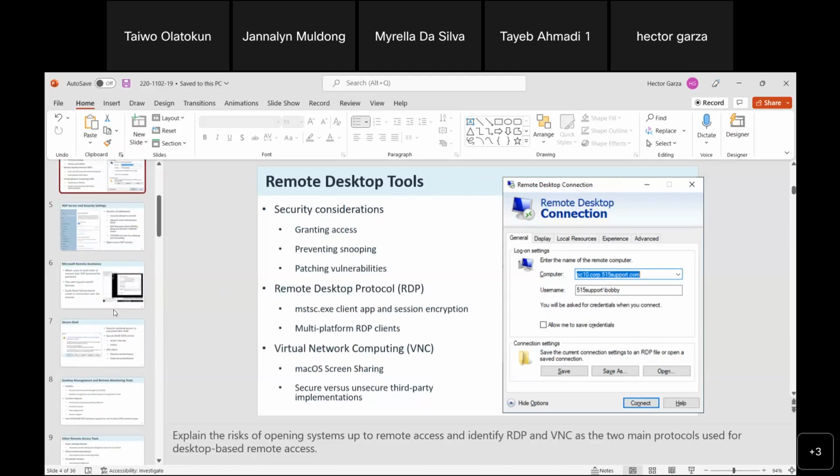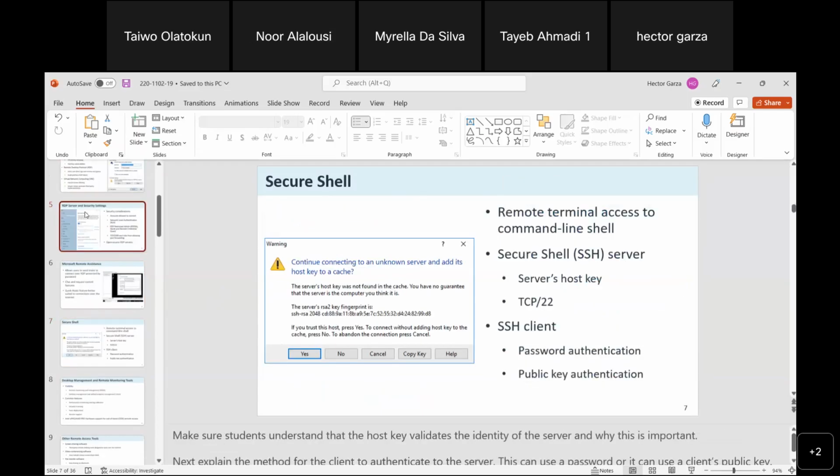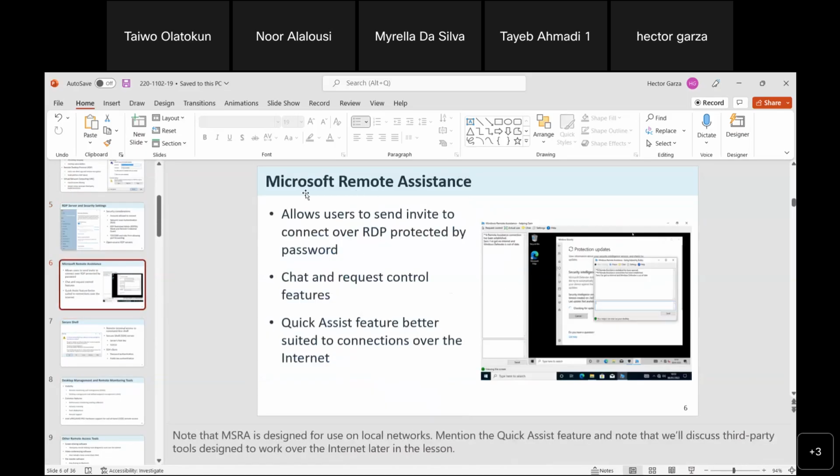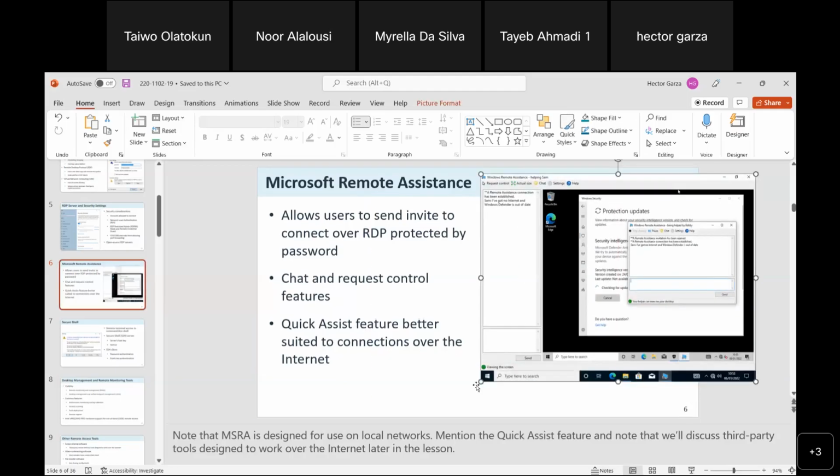Now let's look at this other one, the RDP, right here, the Microsoft Remote Assistance. This is again along the lines of reconnecting remotely, but for a different purpose. Allow users to send an invite to connect over RDP protected by password, chat and request control features, and quick assist feature better suited to connections over the internet.